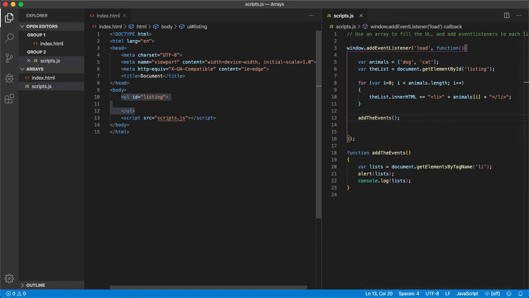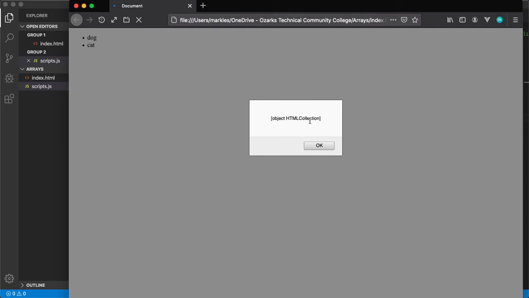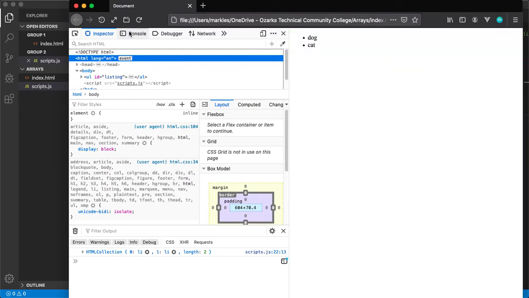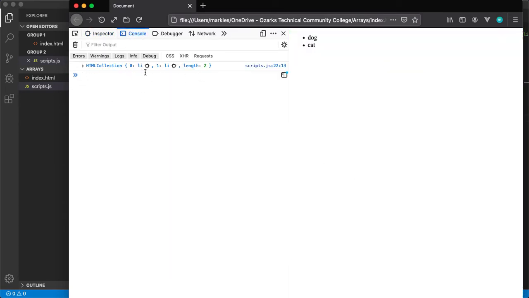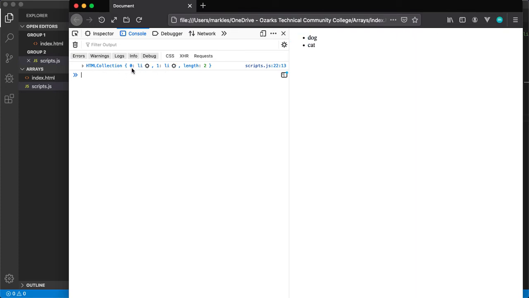So I save it, and then let me pull up my browser. It says I'm getting an HTML collection back, okay, and I don't quite know what I'm getting, so let's look and see in our console what we're getting. So it is saying I'm getting a collection, and you can see that I'm getting those LIs back. There's a 0 and there's a 1, and a length of 2, so that indicates that I'm getting an array with 2 elements in that array. So now I've got a hold of both of those LIs. So what can we do with that information?